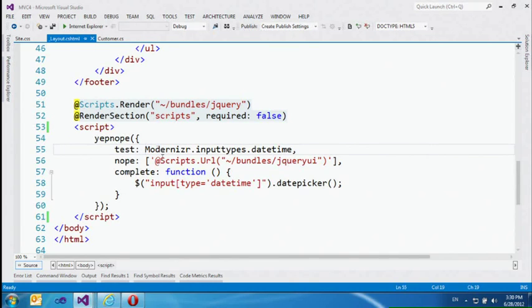So in this case, I'm asking Modernizr to return a Boolean. Does the browser support datetime? That's the test. No, it does not. In that case, load this script. This is a piece of Razor syntax right here. When that loading is done, with jQuery, find all the input type datetime elements and invoke the jQuery UI datepicker widget.